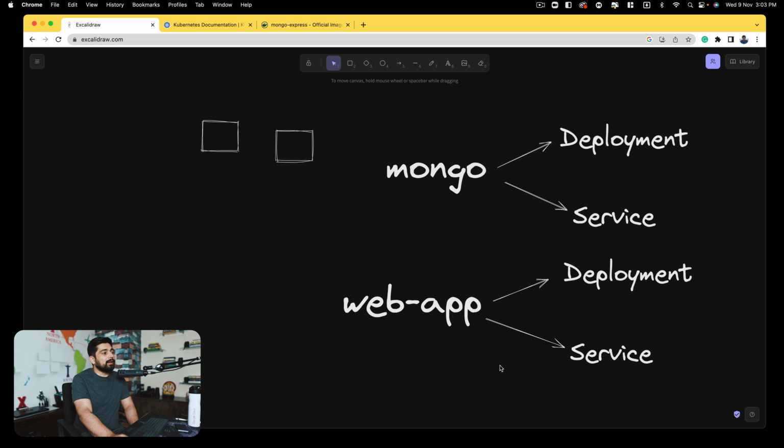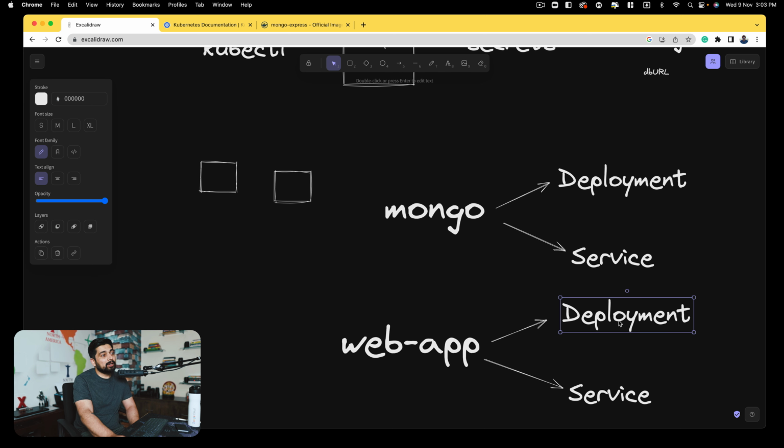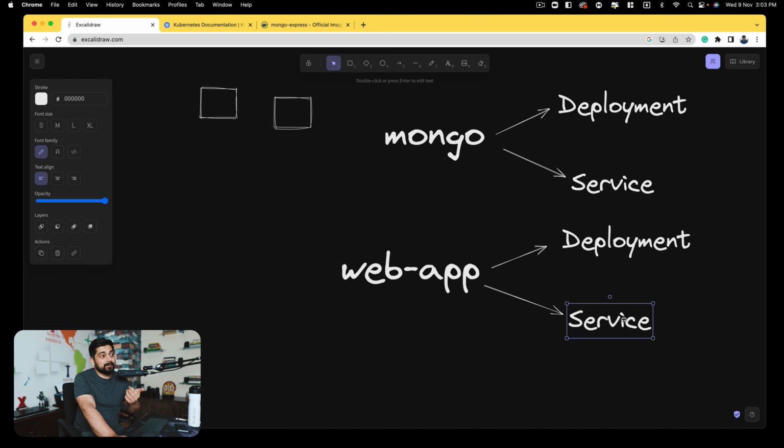So this is our web app. There we go. The beauty about this is that once I understand how the deployment of MongoDB is done, I can go ahead and replicate all of this for the web app. Of course, there might be some environment variables that change. Of course, instead of the MongoDB image, I have to use a different image. But you get the idea that it's not drastically different. And the same goes for service as well.